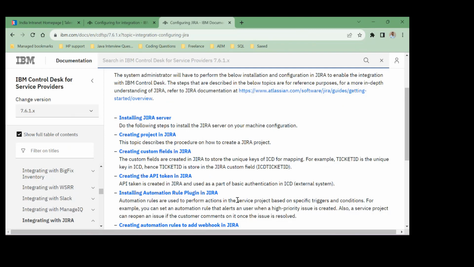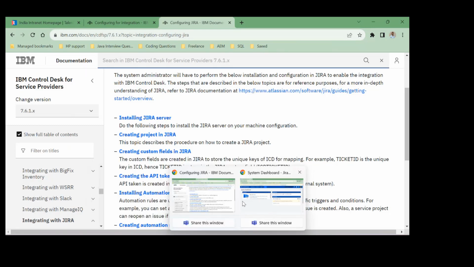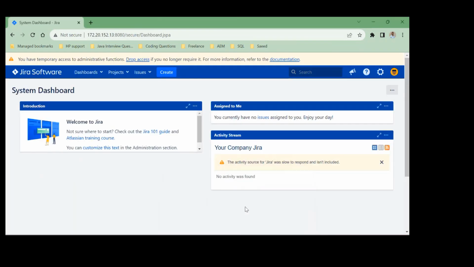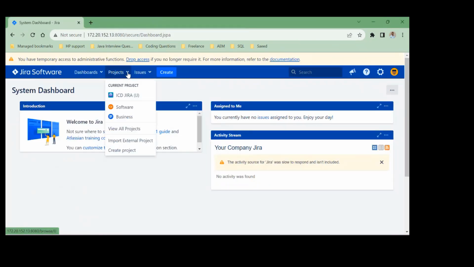Another is the Jira part. We'll be following a few steps here. The first one is installing Jira. You need to select a server and install your Jira server on that machine. Once you do that, it would look something like this. This is how our Jira looks, and this is our home page. From here, the first step would be to create a project in Jira.